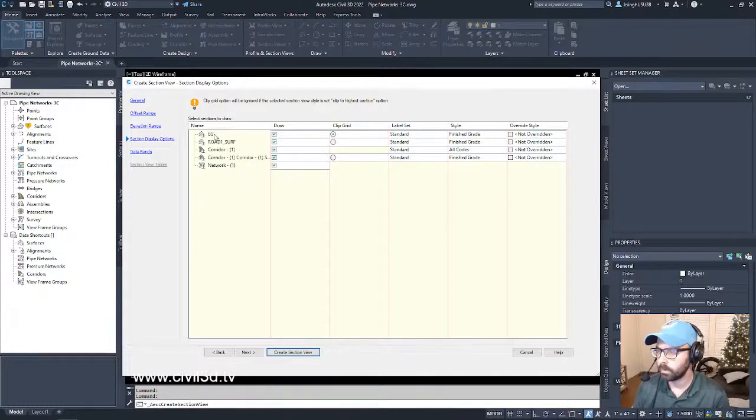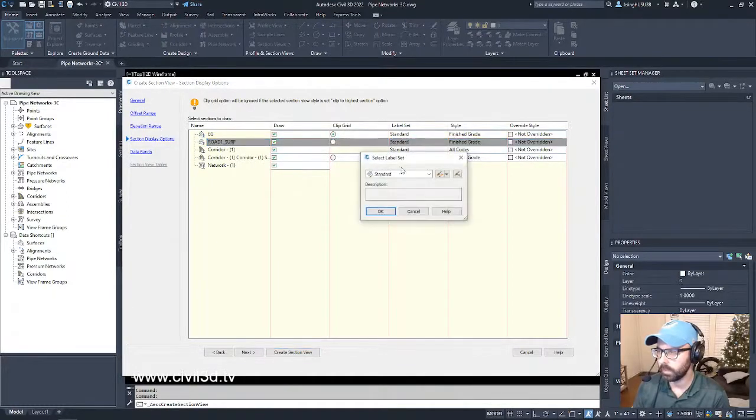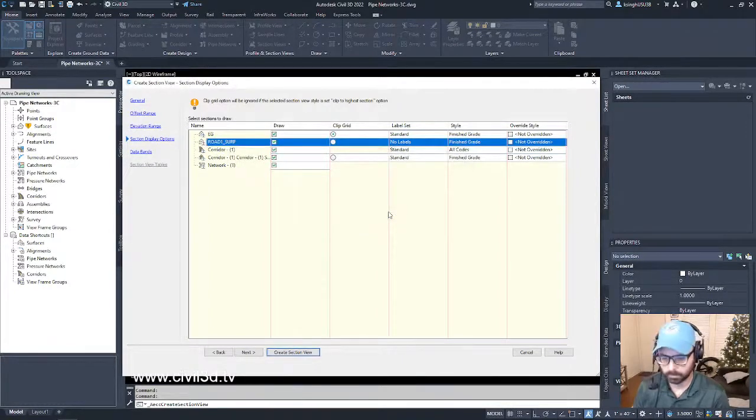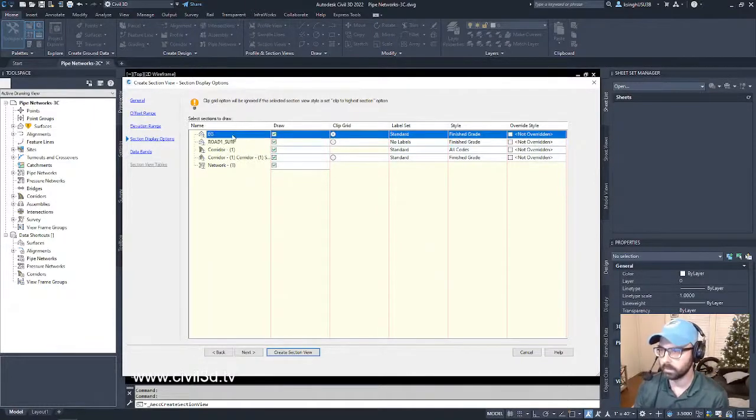And then for our surface, we're going to change the label set to no labels. And we're going to do that for the rest of this stuff.